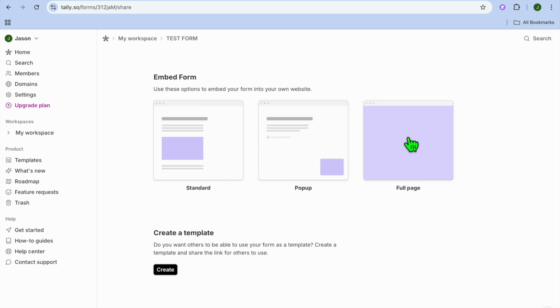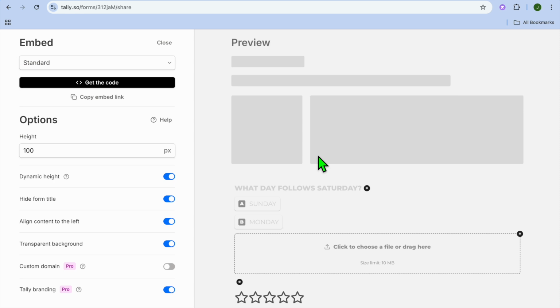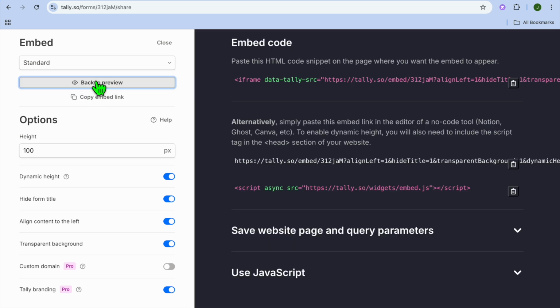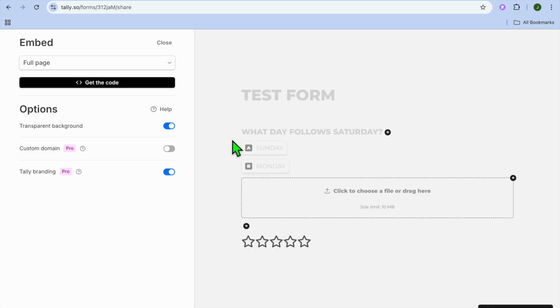You can choose to either embed it as a full page, standard, or pop-up. You can select whichever one of these options. After you have tapped on the option, you will see get the code in the top left hand corner, and you can simply tap on get the code. Then you'll tap on copy embed code and you can paste it on your website. It's as easy as that.